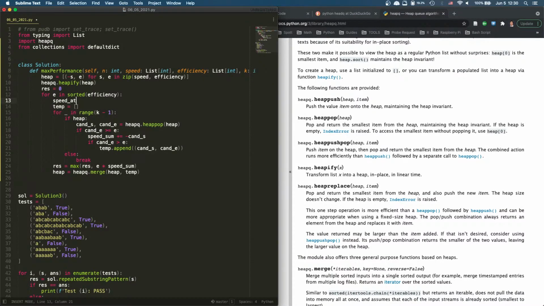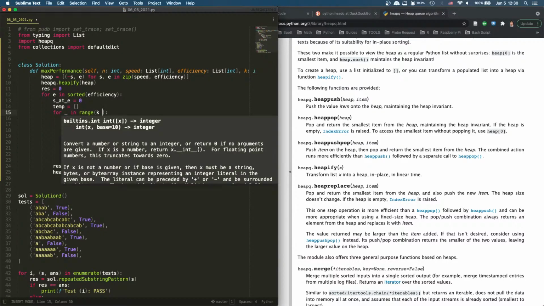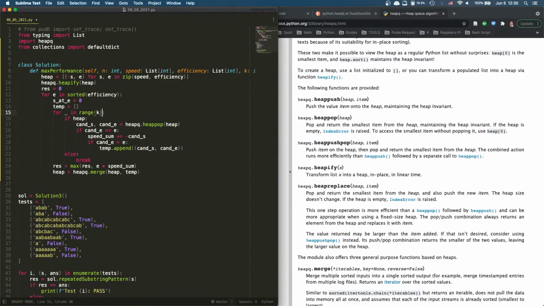Speed at s at e is 0, right? And then we're gonna go through k, all of them. And if a heap, I'm gonna pop it out. If it is larger, oh, that's the thing. We have to have the e. We cannot not have it.